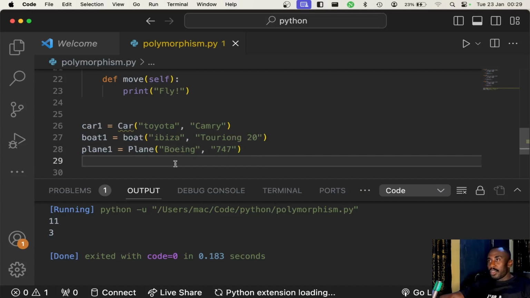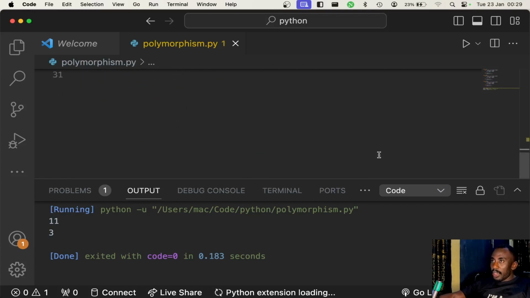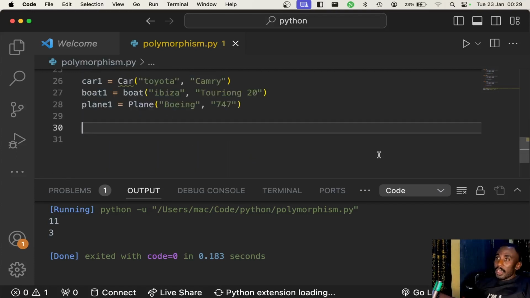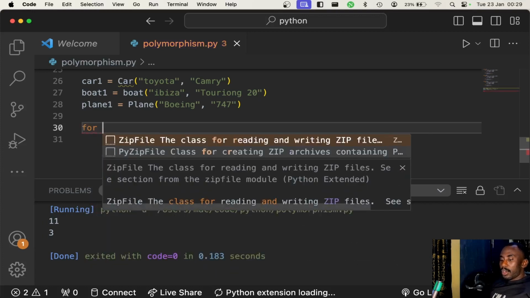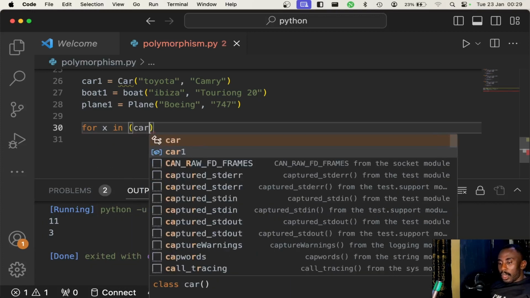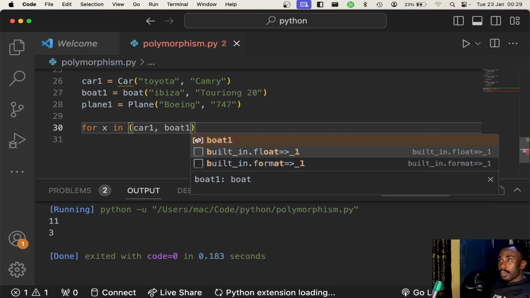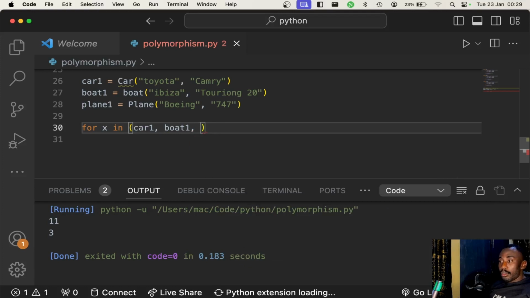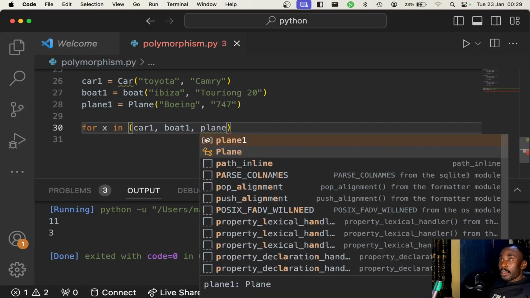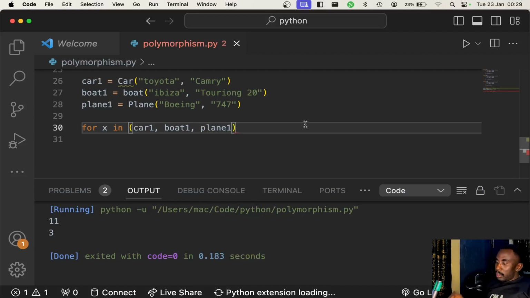So now I'm going to pass all these objects in a list and loop through them, so you're going to see the result in the console. I'm going to use a for loop here to assign all these to a list or tuple, as the case may be, and I loop through them. So I'd say for x in, let's use a tuple, car one, boat one, then plane one, then run this in the console.